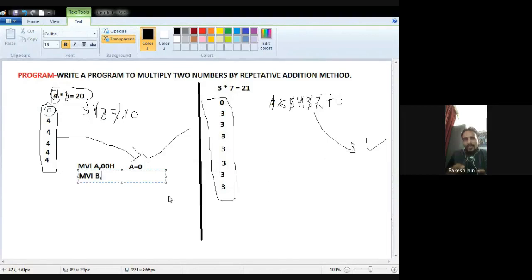Okay, so let one data be in register B. You can use any data. Let's suppose I have to multiply 4 with 5. Then the first value should be 04H. Why do I write 04? Because I have to write in hexadecimal only.